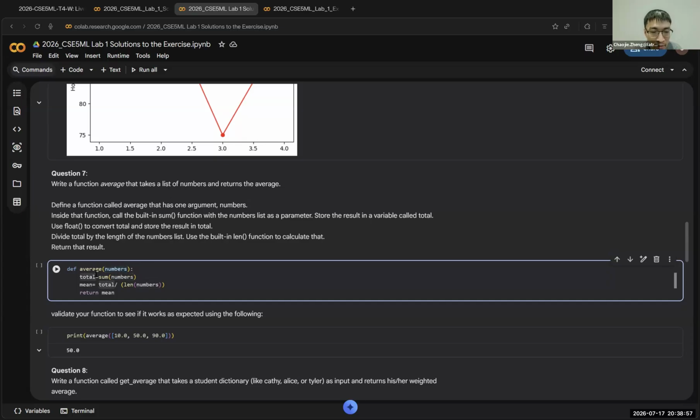And to calculate the average, we need two numbers, right? We need the sum of the numbers, and we need the number of elements in this numbers list. We need these two pieces of information to calculate the average. So to get the total of these numbers, we can use the sum function because this numbers is a list of numbers. We can call the sum directly on these numbers to get the sum of all the element values in the list.